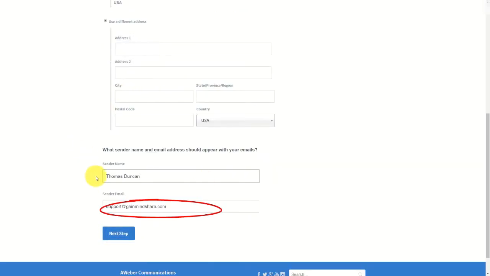Now, Aweber is going to ask you what sender name and email address you want to use. And in general, what you're going to do is write in a sender name. And when you write in the sender email, you want to avoid using emails like Hotmail or Gmail or Yahoo. You want to use a server address email or an email address that you created with your domain name.